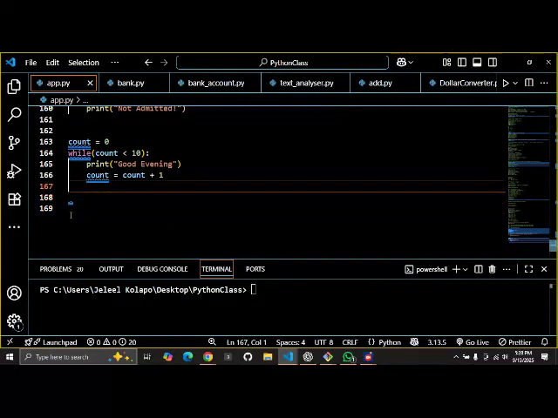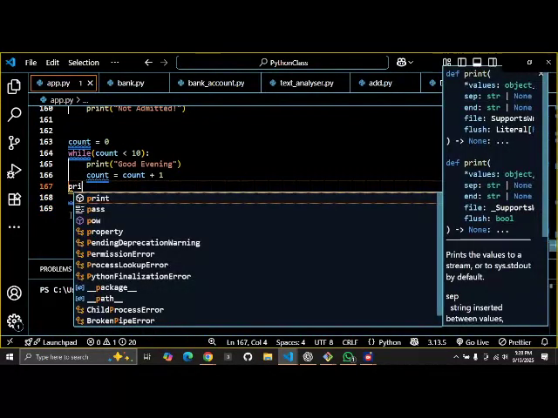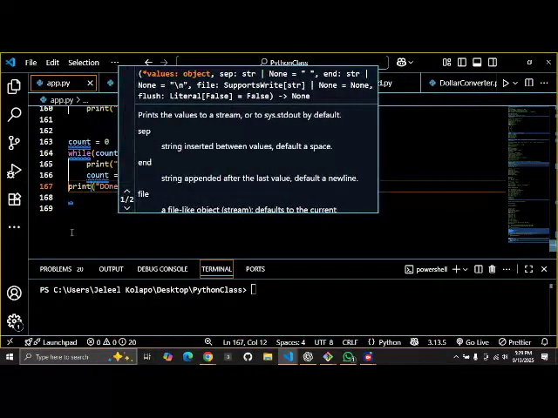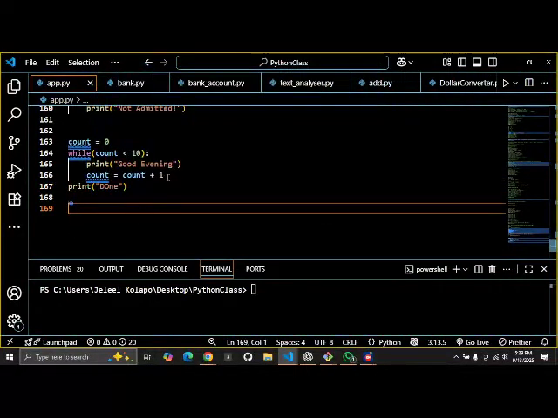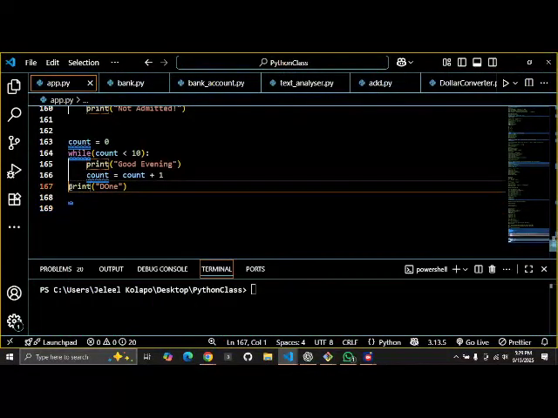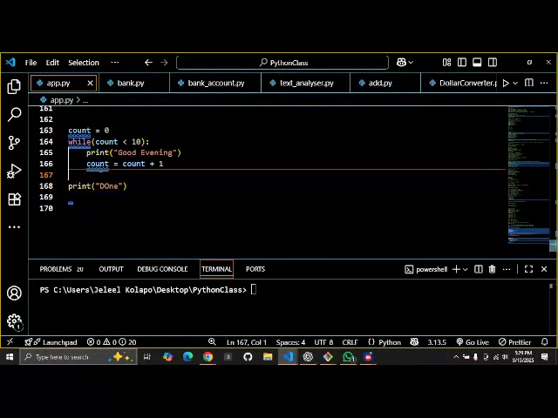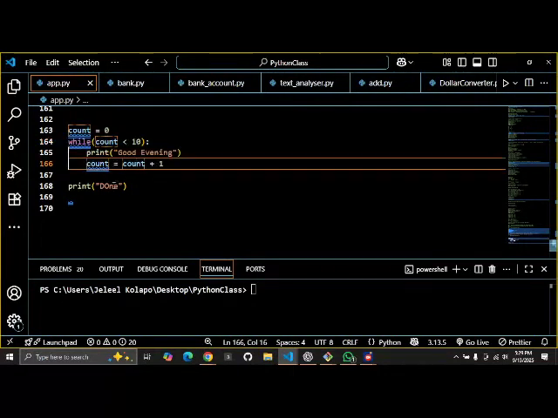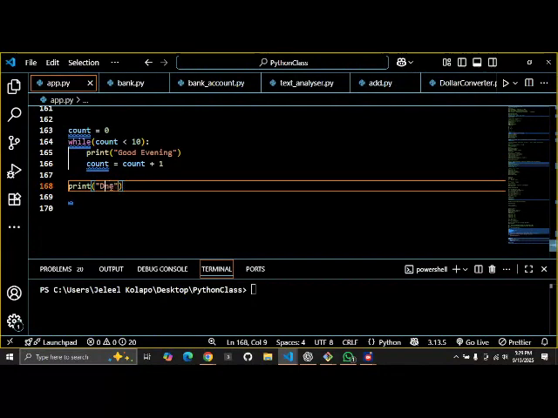Let me create something, let me print done. That done is outside this. It is when it has finished running this. Let me separate it to make it less ambiguous to you. It is when this one has finished running, when count is greater than or equal to 10, the control will leave this code block and move to this line. This line will now say done. That is, it has completed printing.